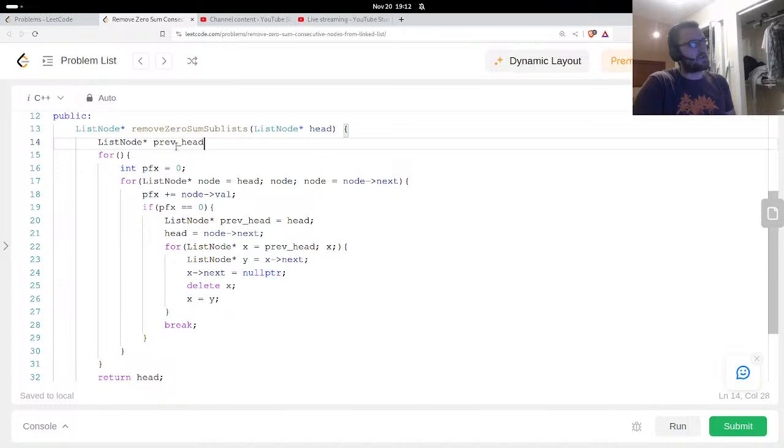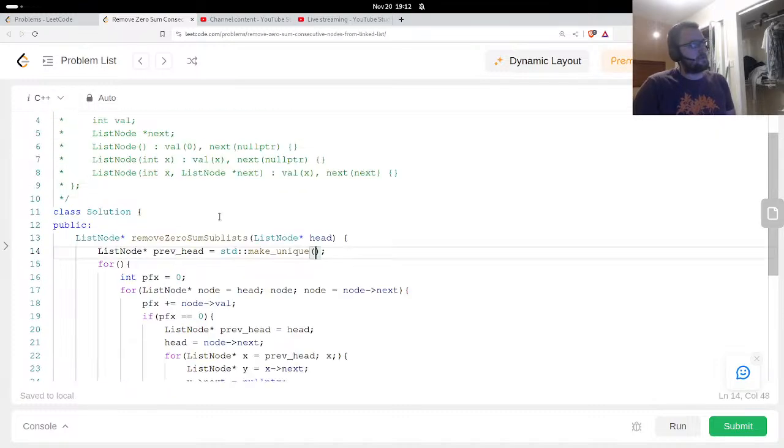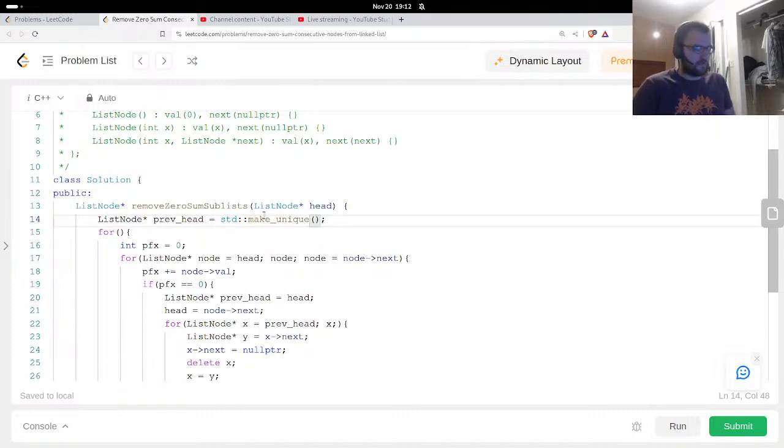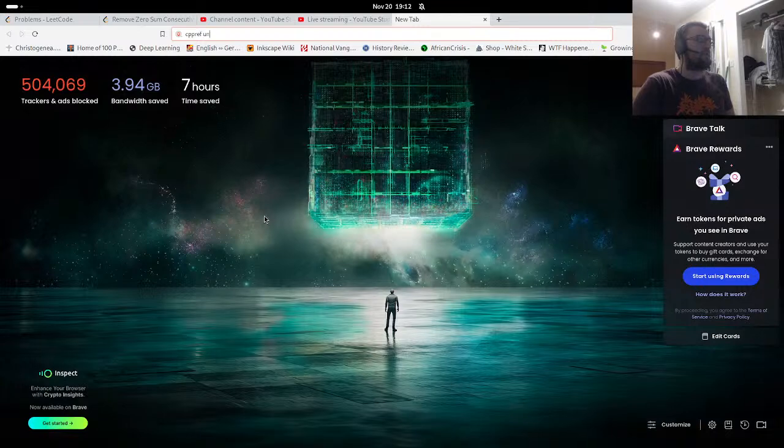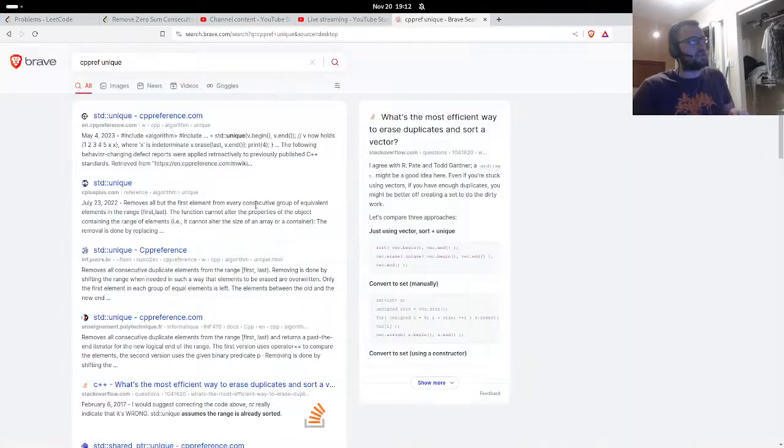Let's just say previous head. New list node pointer. Make a unique reference to this. Make unique. Can I do this? I don't use these very often. As you can tell, this might take me a little while.